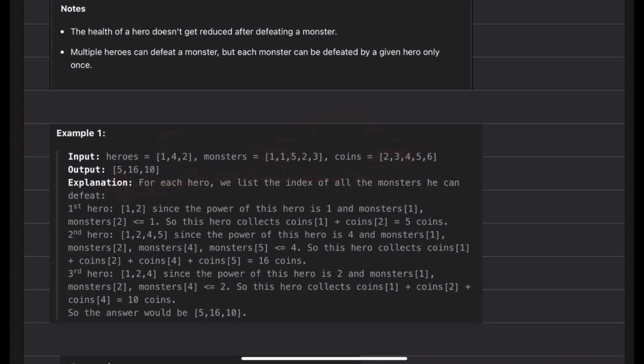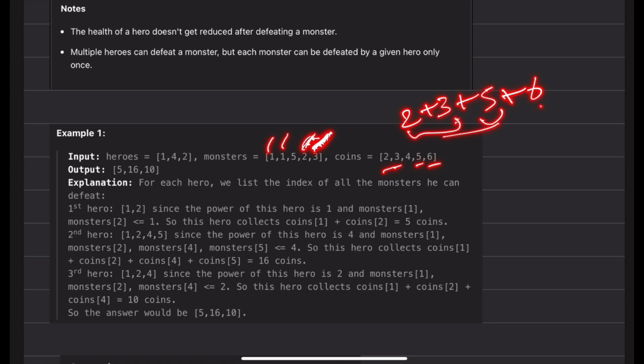Then this second hero comes. How many coins can this second hero collect? He can defeat this one, this one, this one, and this one, because all of them have power less than or equal to our hero. After defeating them, the total number of coins will be 2 plus 3 plus 5 plus 6. So this is 5, this is 5, this is 10, this is 6. So this is 16. That's why 16 is being stored over here.